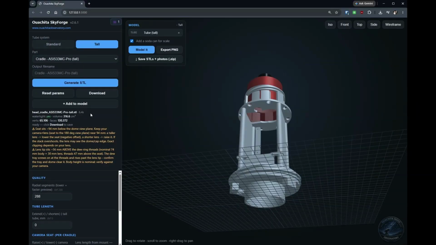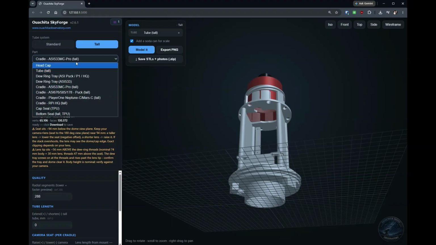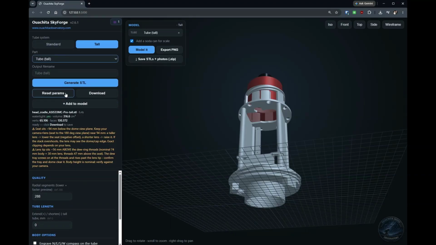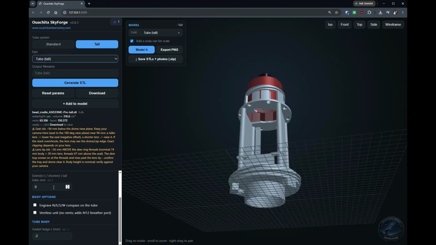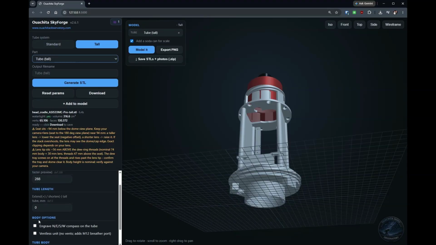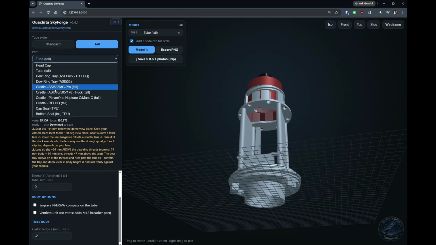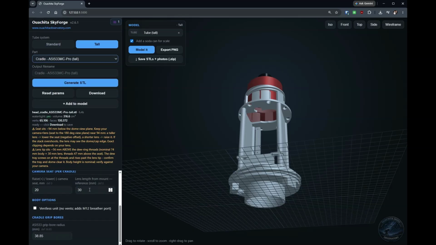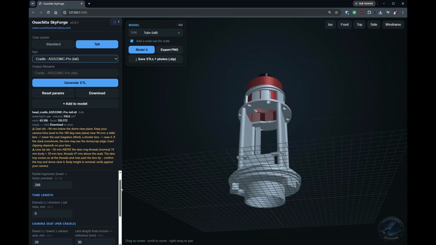Let's see, go back to the head. And also, one other thing I forgot to point out was on the tube, depending on what you select on here, these parameters change. So if you choose tube, you're going to get tube length. If you choose cradle, you're going to get different parameters on that, raise and lower the camera. And so this way you don't get confused on different settings. And that wraps up part 2.